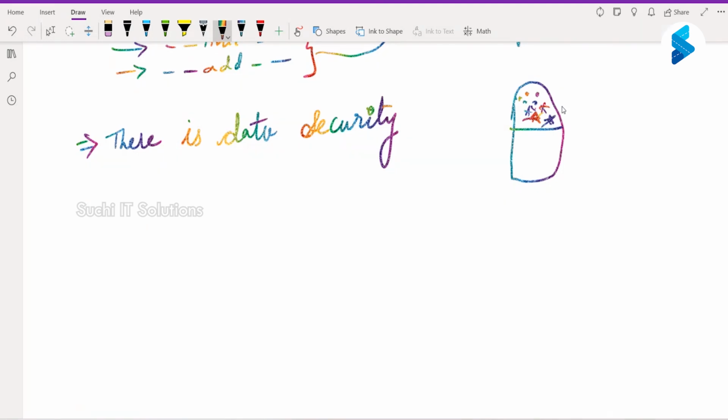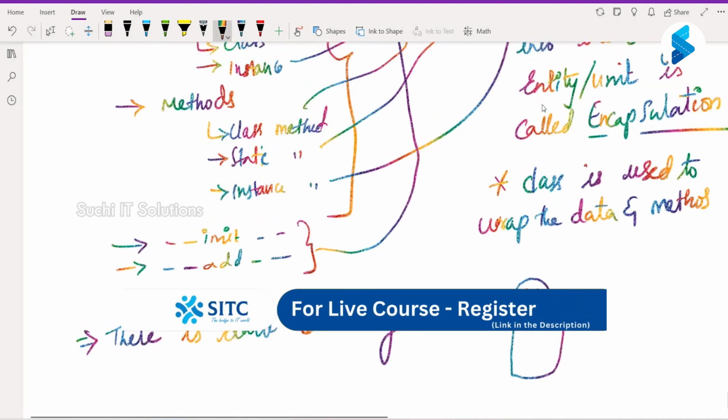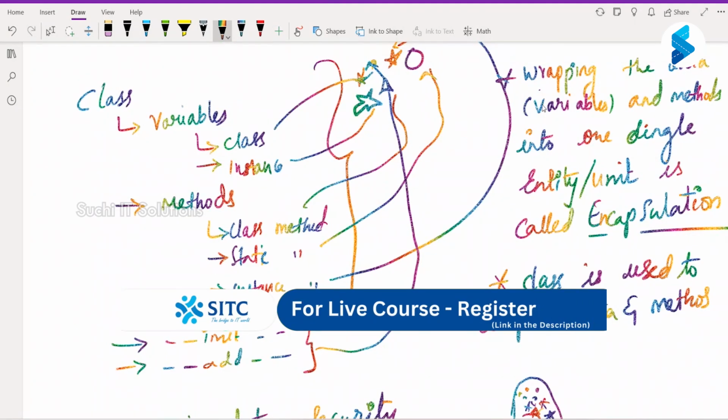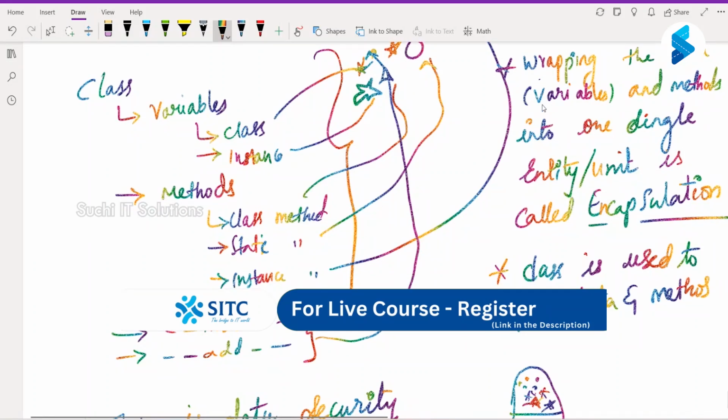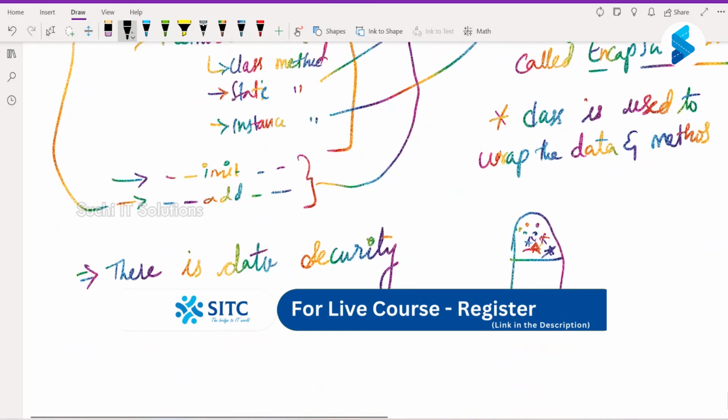And that is where, when you encapsulate, meaning it is simple wrapping up of the data, that is variables and methods, into one single entity, it is called encapsulation. Here that entity or unit is called a class, where we have put the variables and the methods. This is encapsulated perfectly fine. Are we clear so far? Yes, sir.